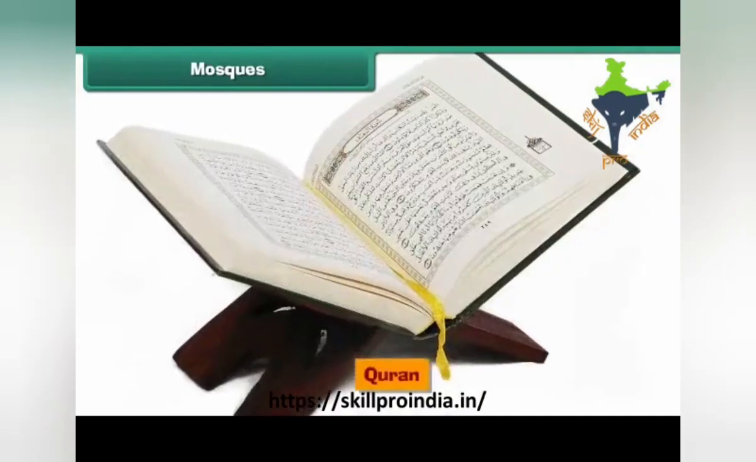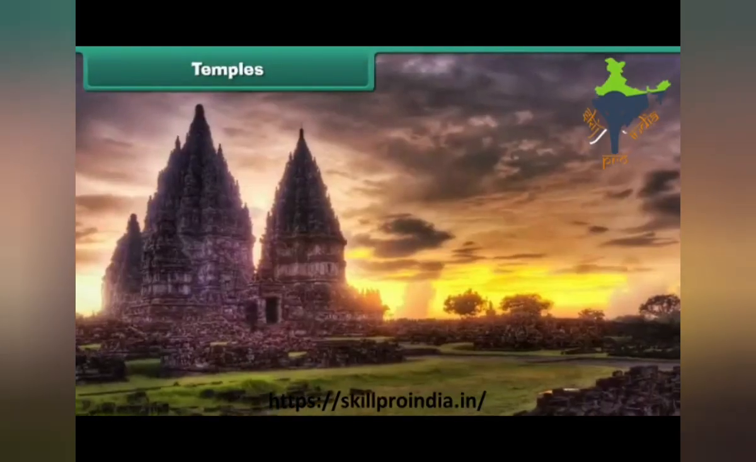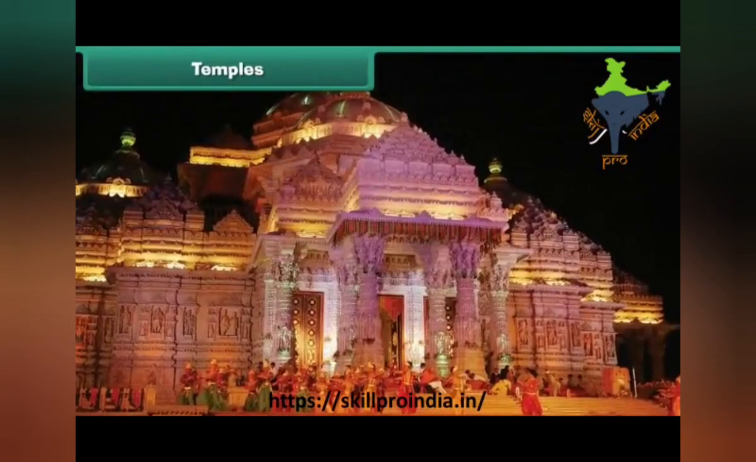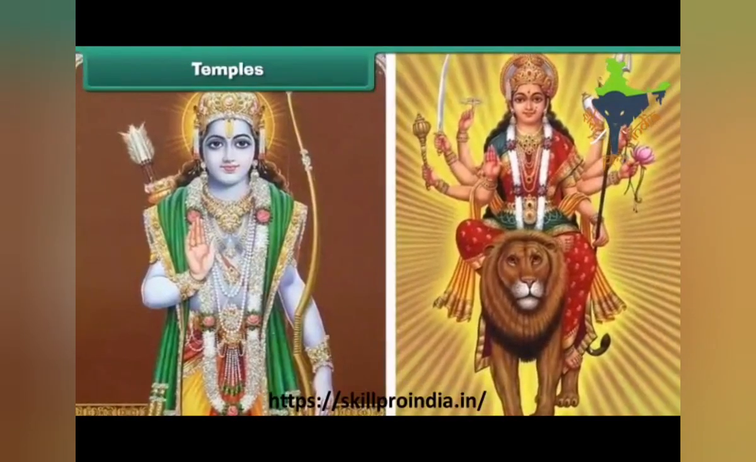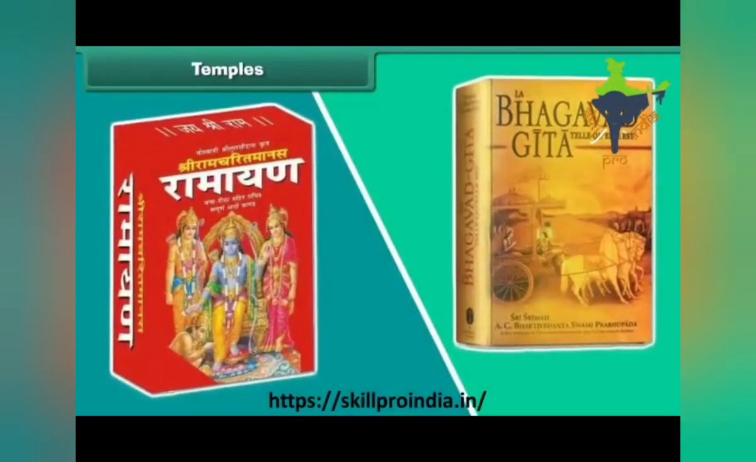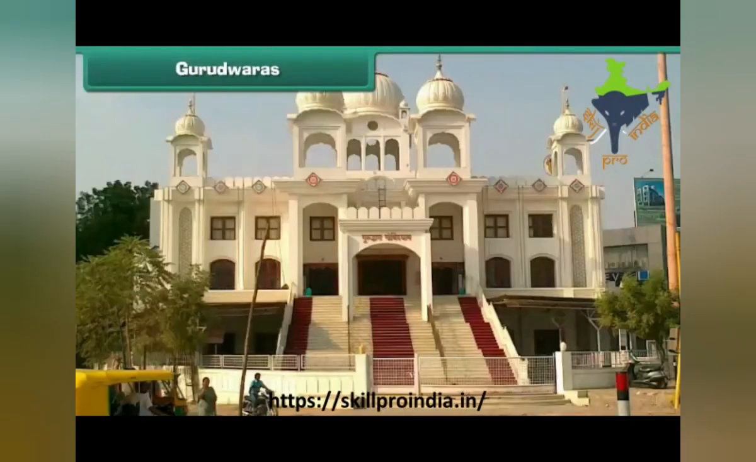Quran is their holy book. Muslims do not worship idols. Temples. Temple is the place of worship for Hindus. They worship idols of gods and goddesses. Ramayana and Srimad Bhagavad Gita are the holy books of the Hindus.